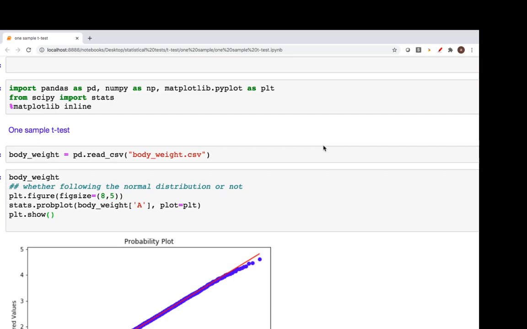In this session, we will be covering the one sample t-test. First of all, we are importing pandas, numpy, matplotlib, and also, just because we will be using SciPy for our test, we are also importing this stats module from SciPy.